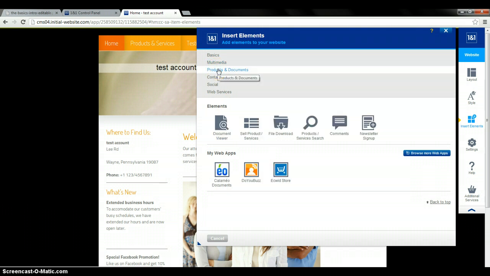Under products and documents, you can embed a document viewer right in your web page, which will display a PDF. You can sell products on your page. You can add file downloads. You can add comments, a newsletter sign-up form, a few different things.